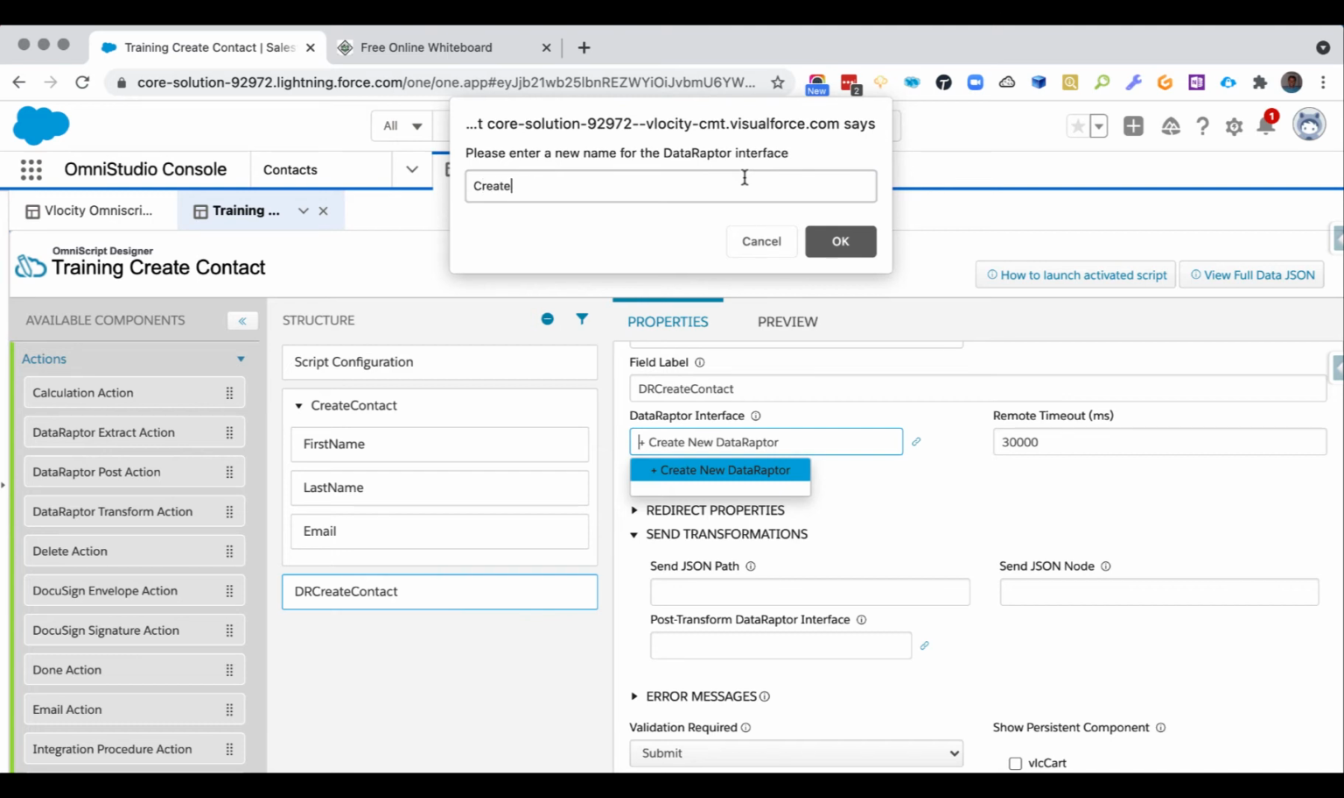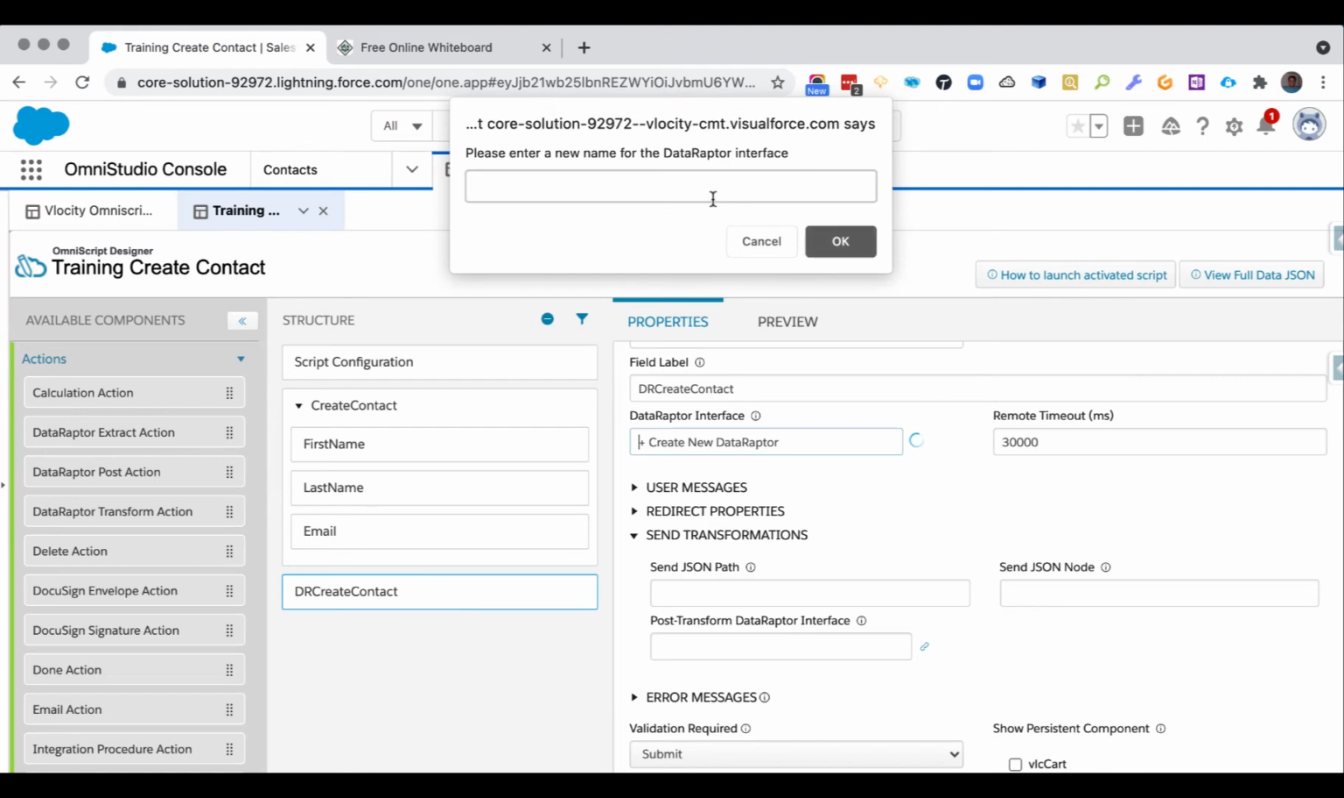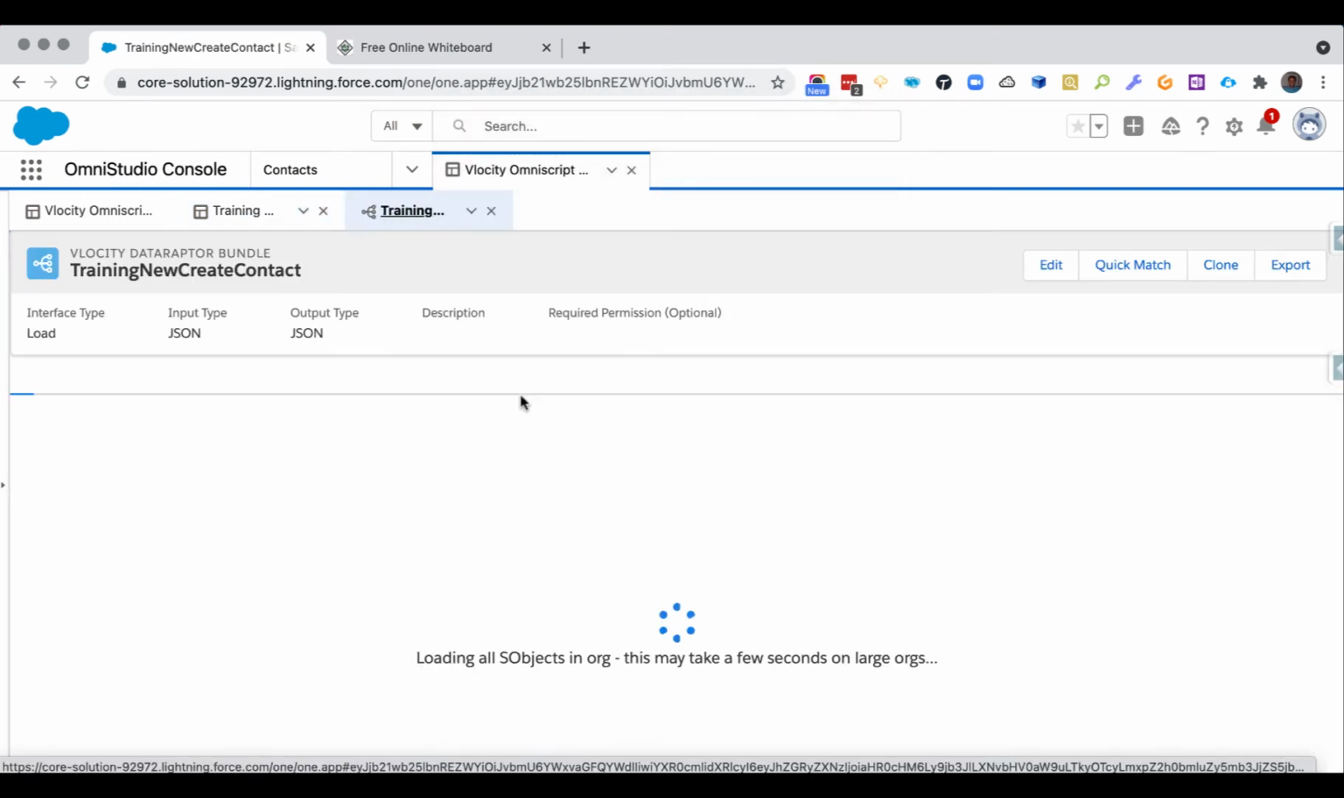Create contact. Okay, let's see what it says. This name is already in use, so let's use training create contact. Click OK. Then it will take you to the create data wrapper, the new data wrapper page.